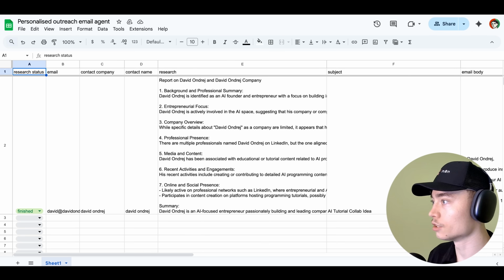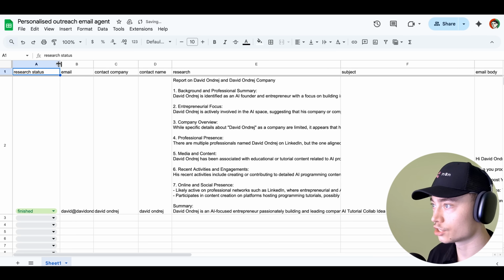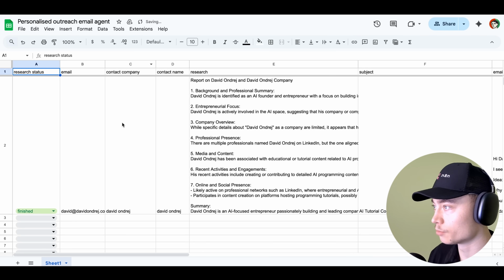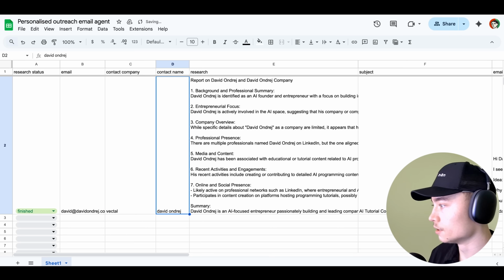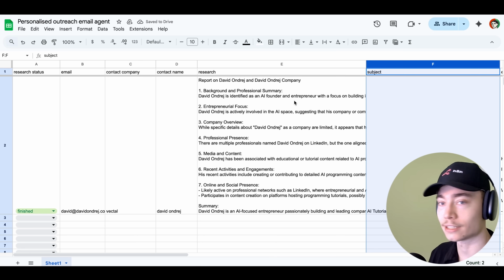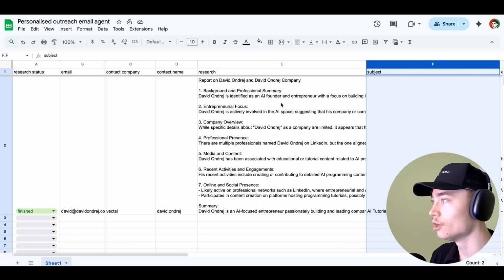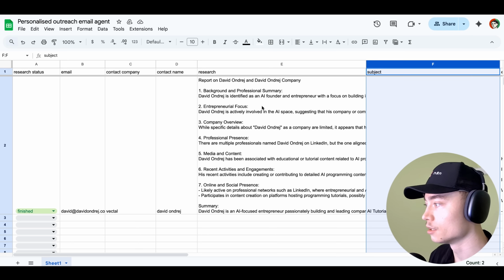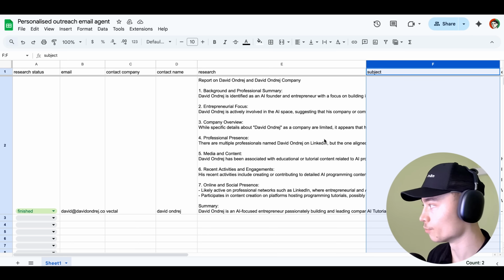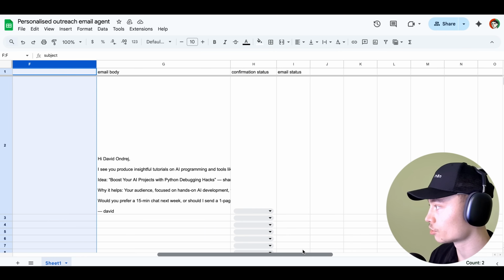So here is what the sheet looks like. We have the research status, we have the email, so this is my email for testing, contact company, could be Vectel, doesn't matter, contact name, and then the research. So this is what this agent does. It does deep research on that person before sending the email. So if you're doing cold emails, this will change the game completely for you. And I'm going to show you how to build this.